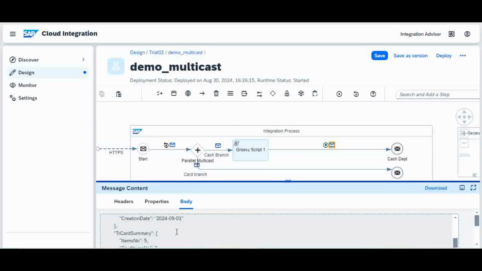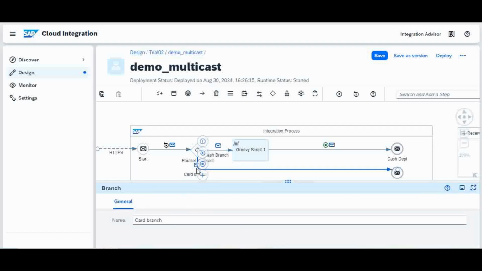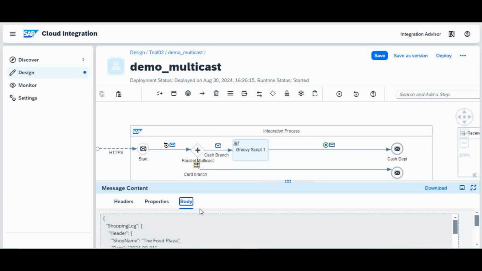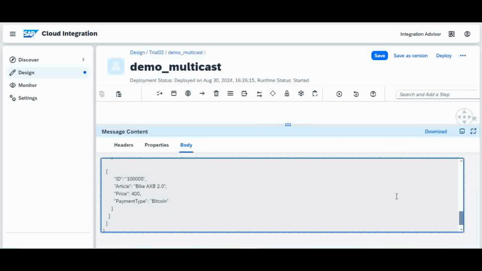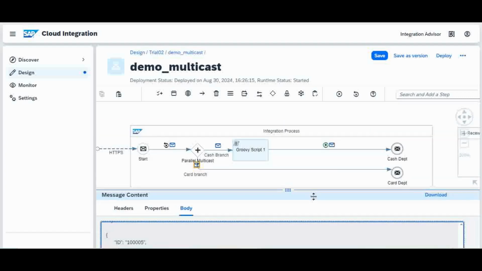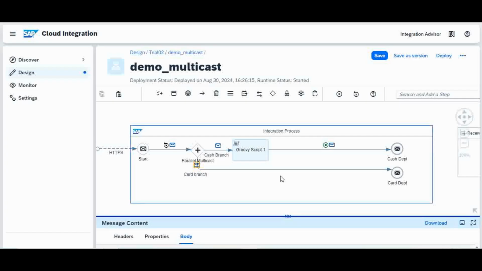So the card section will know this one, but in the cache section I did not do any processing. However, it sent to the cache section the body as it is. You see the body, it sent the complete one because we did not do any processing. Okay, same way you can add multiple sections to understand how multicasting works.